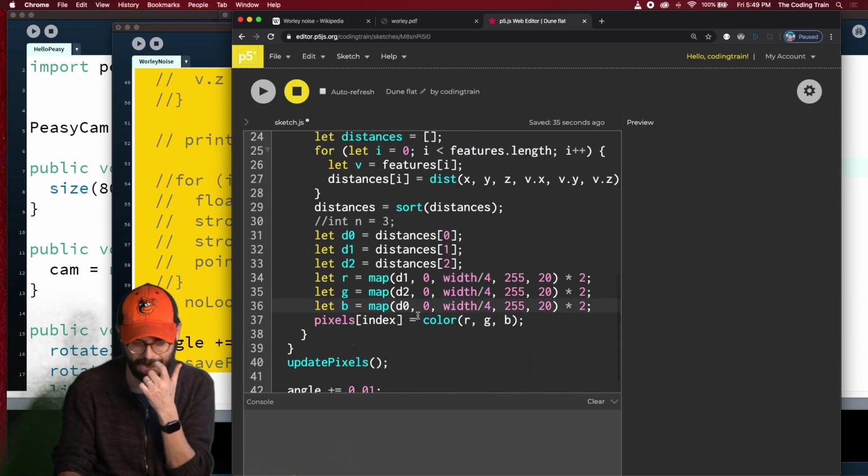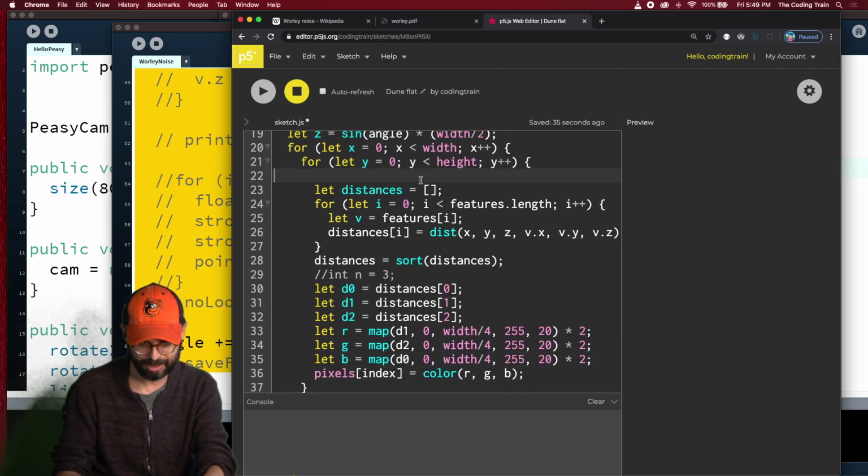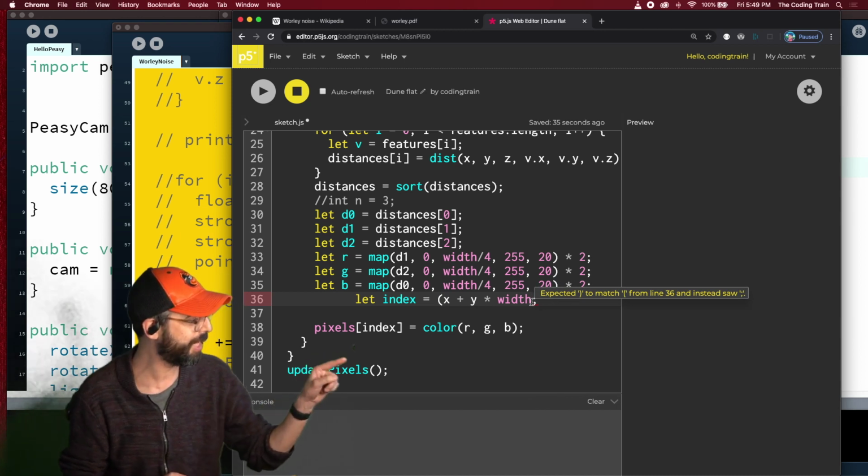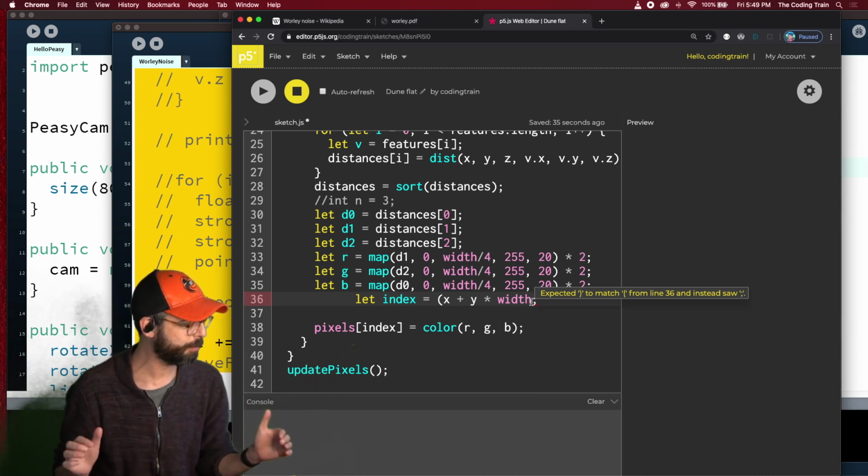Now here's the real, the big thing that's different. This needs a times 4 because unlike in Processing, the pixels in p5.js have 4 spots.